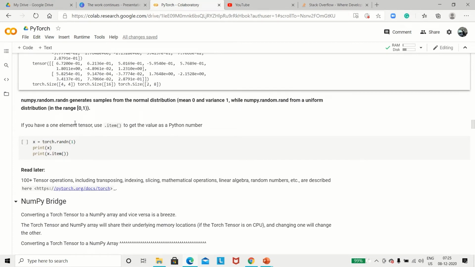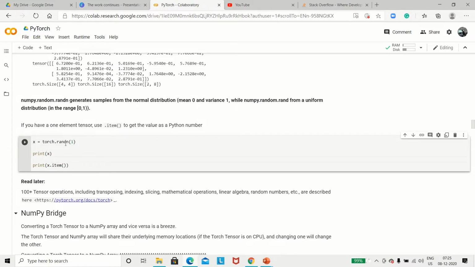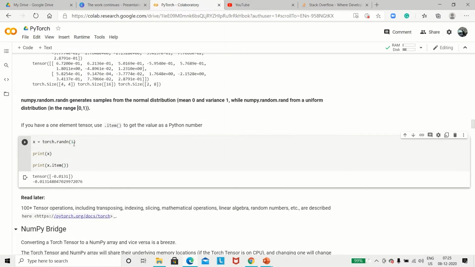And if you have a one-element tensor, that means it has only one element. For example, I want to create a tensor with torch.rand containing only one element. So I can print it. This consists of only one element. In case of one element, you can use the dot item functionality also, so you will get this value as a Python number. Here it is in the form of an array. If you want to print it as a Python number, you just have to use dot item.